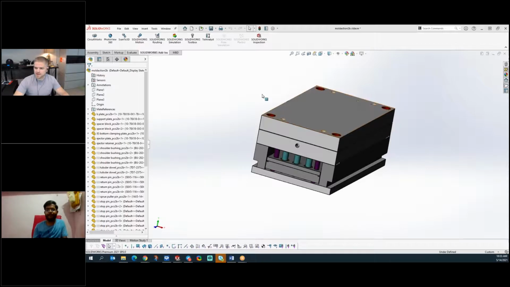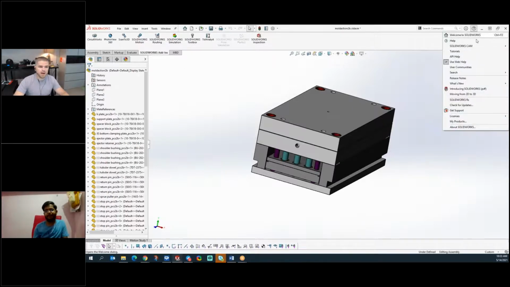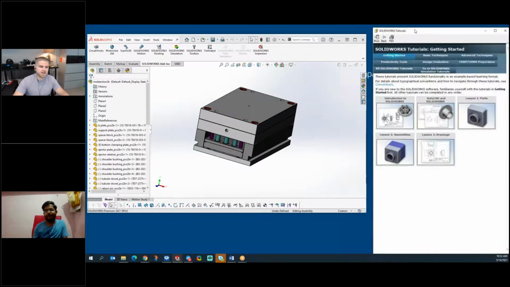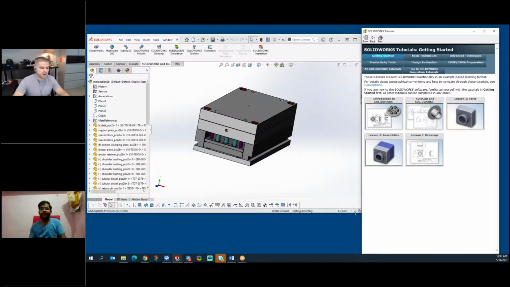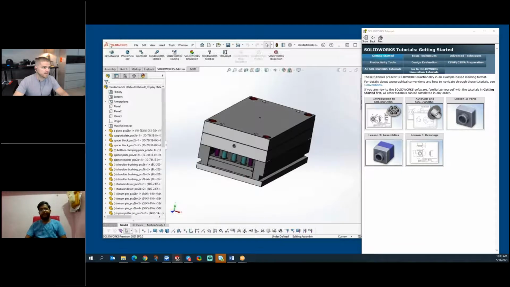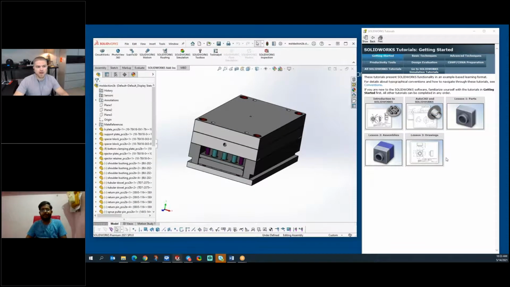Maybe for beginners too, because that question sounds like that person's looking for some samples or things to get started with. Even if you do the help window here, help, and then we pick tutorials, tutorials will open up in a separate window from SolidWorks. I'll just shrink this down a little bit. It'll open up in a separate window, but the tutorials are interactive.